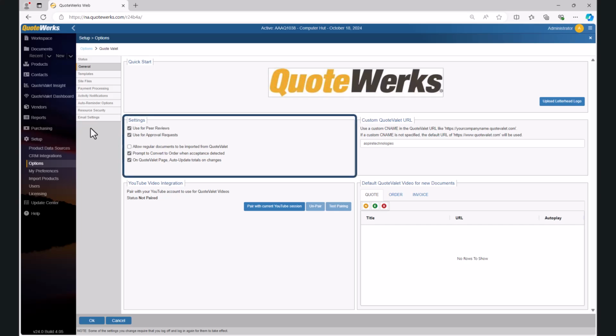Used for peer reviews will allow users to upload their quote to be reviewed by other sales reps in QuoteWerks via QuoteValet. If this is unchecked, users can still use the peer review functionality via email. Used for approval requests will allow users to upload their quote to be approved by management via QuoteValet. If this is unchecked, users will still be able to request approvals by email as well.